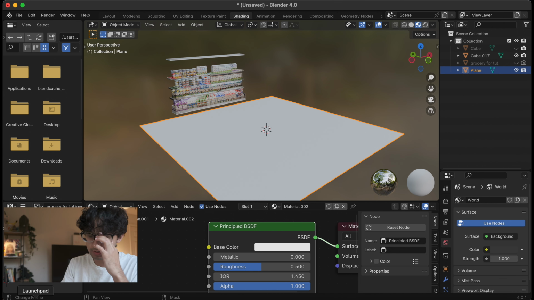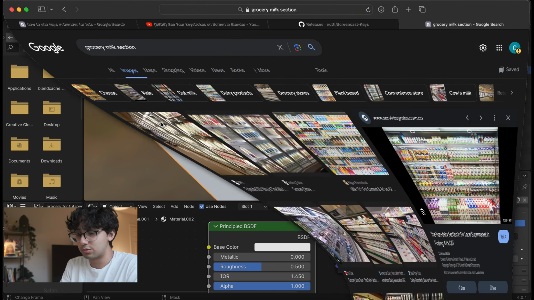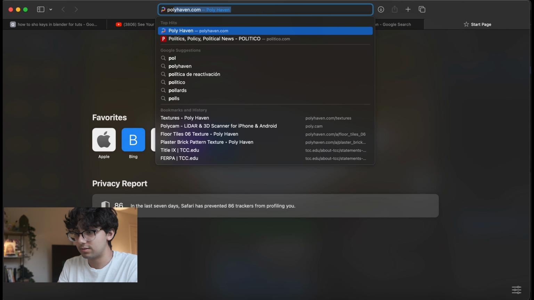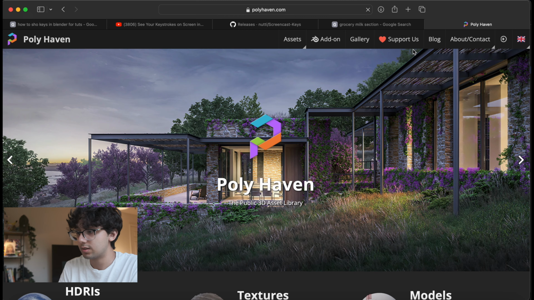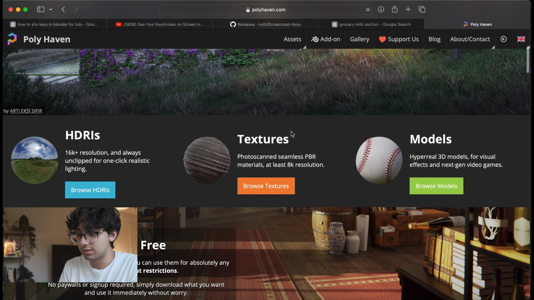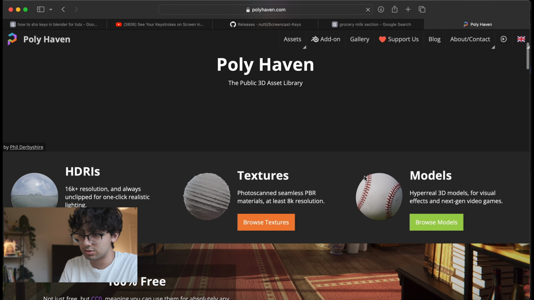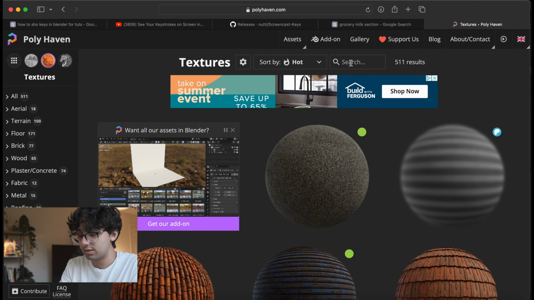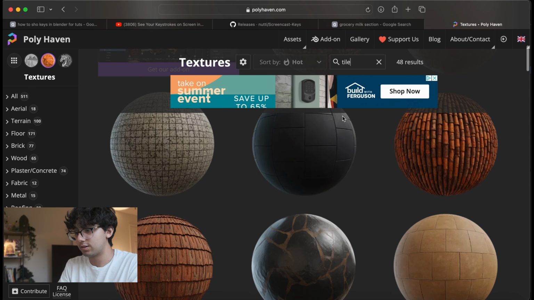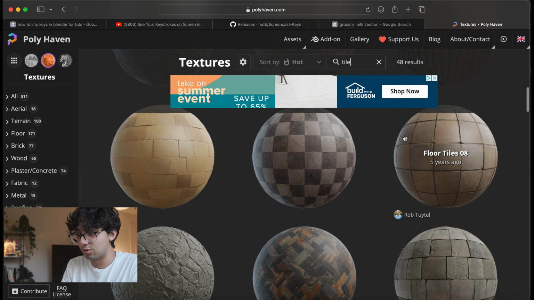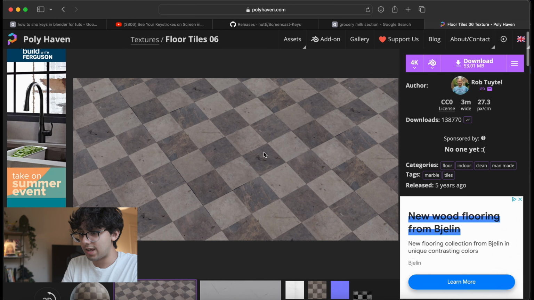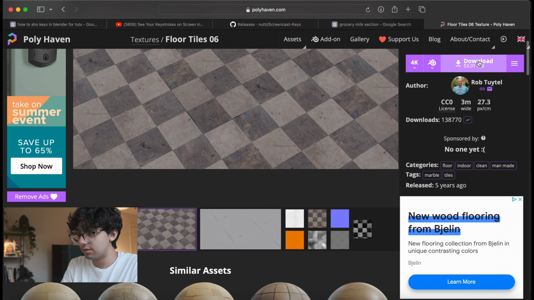Now, where do you get textures, high quality textures for your 3D objects? We're gonna go to polyhaven.com and this is where you can get free high quality textures, HDRIs. We're gonna browse textures and we're gonna look for a tiled floor. Something that would kind of resemble an old grocery store. Do this one. It's got a FNAF vibe. You're gonna hit download. It's gonna go to your downloads.